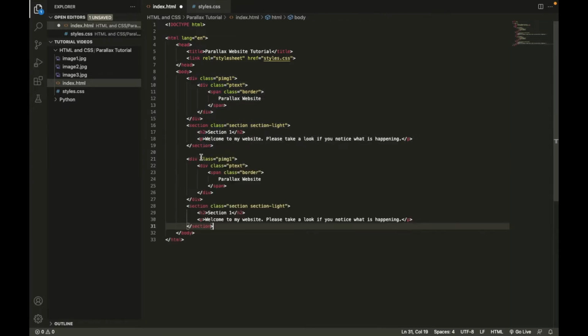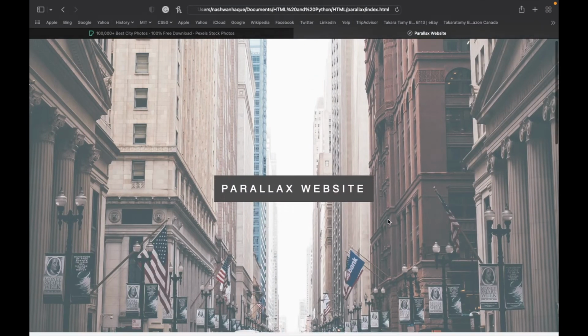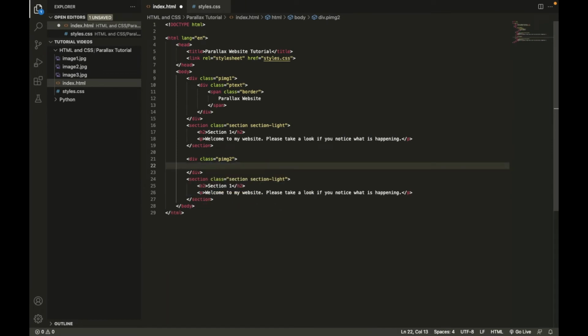As you can see, I just created a space because I want it to be divided a bit. And so instead of where I said PIMG1, I'm going to say PIMG2. Remove this div here, because we don't want this to appear every single time. This is just going to be at the top, because that's what the website is, a Parallax website. So we're just going to delete that from there.